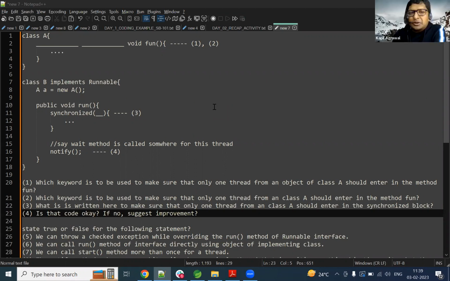Well, anyone else who wanted to answer? A lot of hand raising is there. Now those who are having a different answer than the wait notify pair, only they should raise their hand. Okay. Still hand raises are there. So this time chance to Ashish Tripathi. Sir, I think notify and wait should be in the synchronized block.